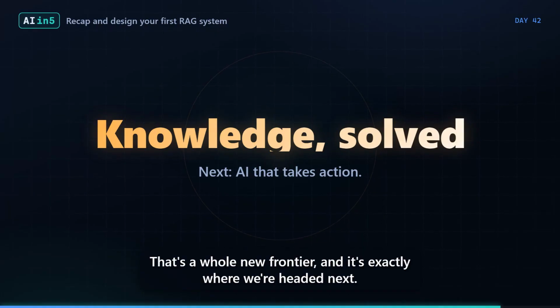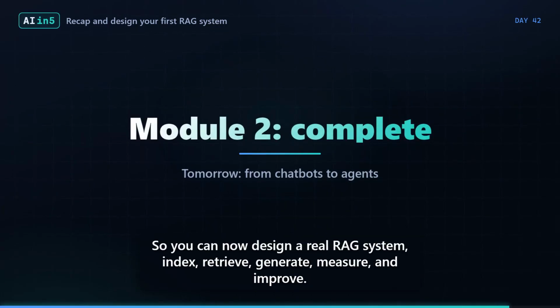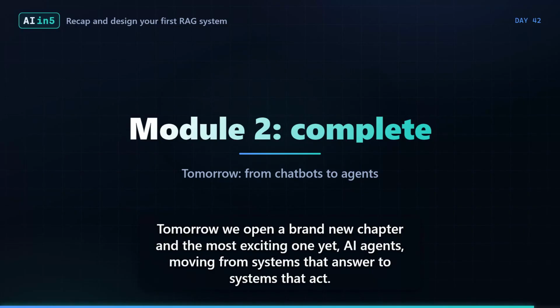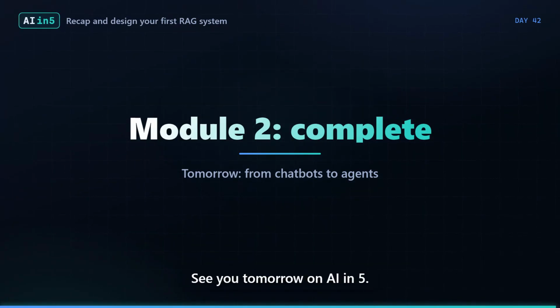So you can now design a real RAG system, index, retrieve, generate, measure, and improve. That's a genuine, in-demand skill, and Module 2 is officially in the bag. Tomorrow we open a brand new chapter, and the most exciting one yet, AI agents. Moving from systems that answer to systems that act. From chatbots to agents. See you tomorrow on AI in 5.